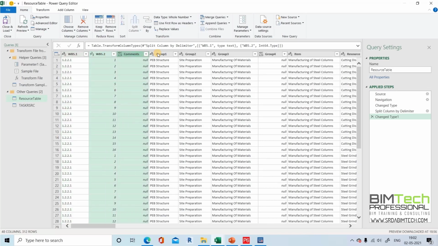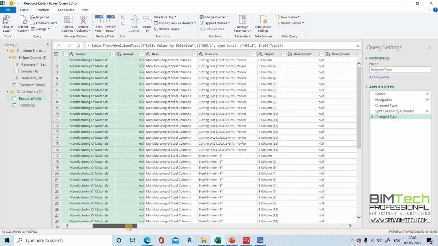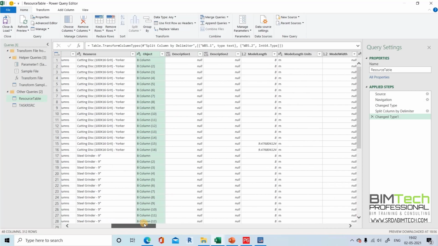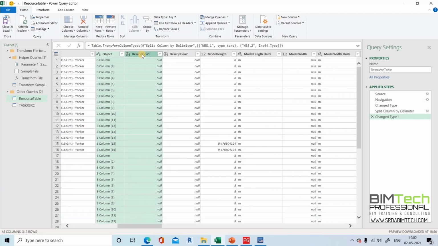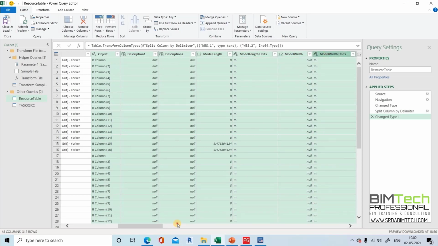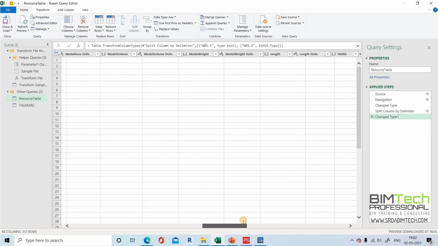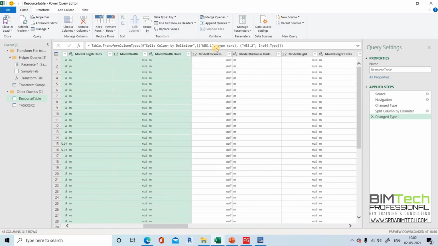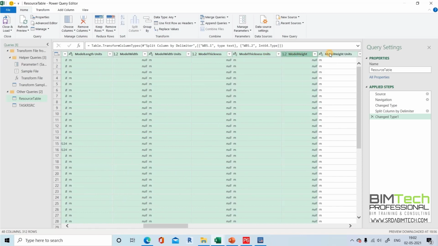Such as WBS2 is not needed, comments, group 1, group 2, group 3, group 4, and we'll keep pressing the control key and select the fields which are not needed. Object, description 2, model length, and okay. We have thickness not needed.